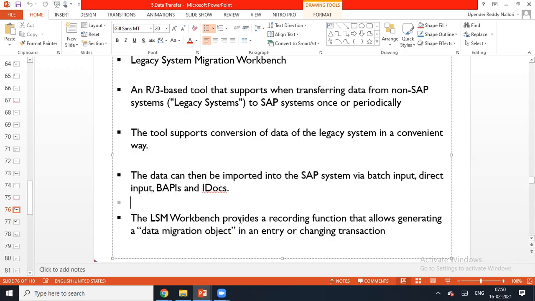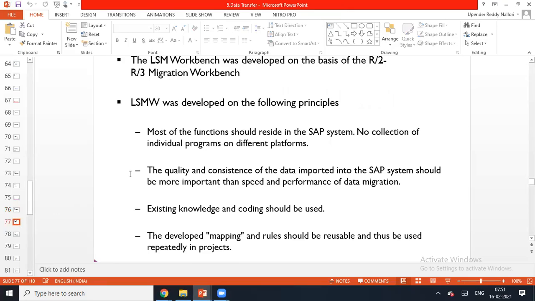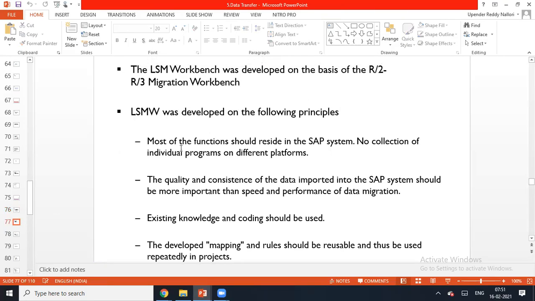LSMW Workbench provides a recording function that allows you to generate a concept similar to your session method. We did SHDB for the recording and all, right? So similarly here you can do that. The next one: LSMW Workbench was developed mainly to migrate data from legacy plus R2 to R3. It is a very old technique. Earlier we had R2 systems to migrate data into SAP. So this is what I have given, right?